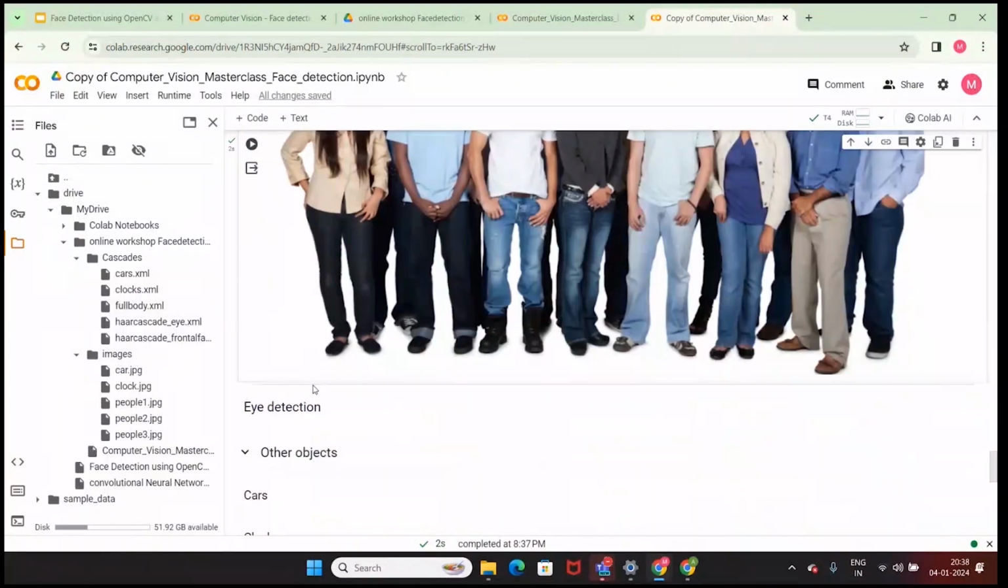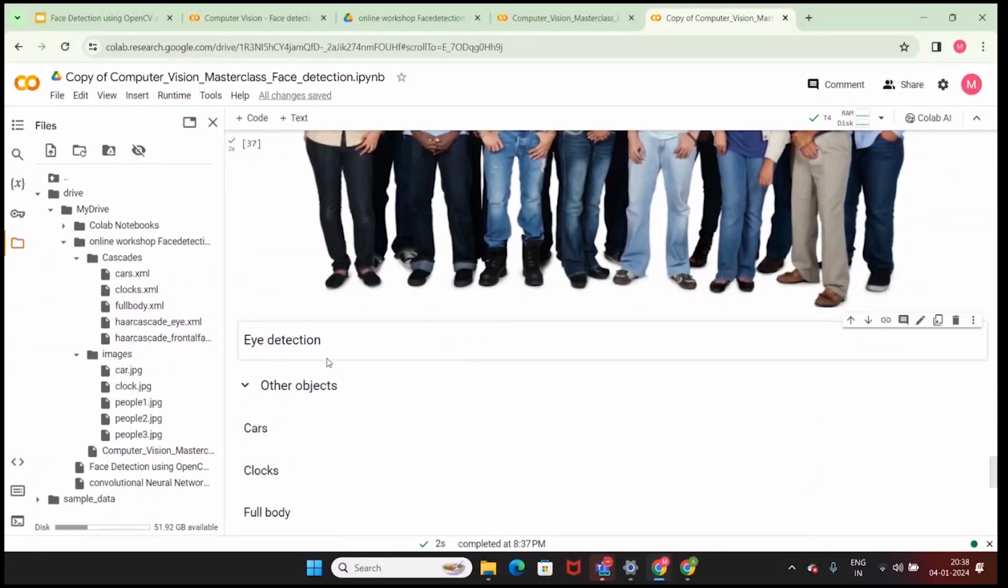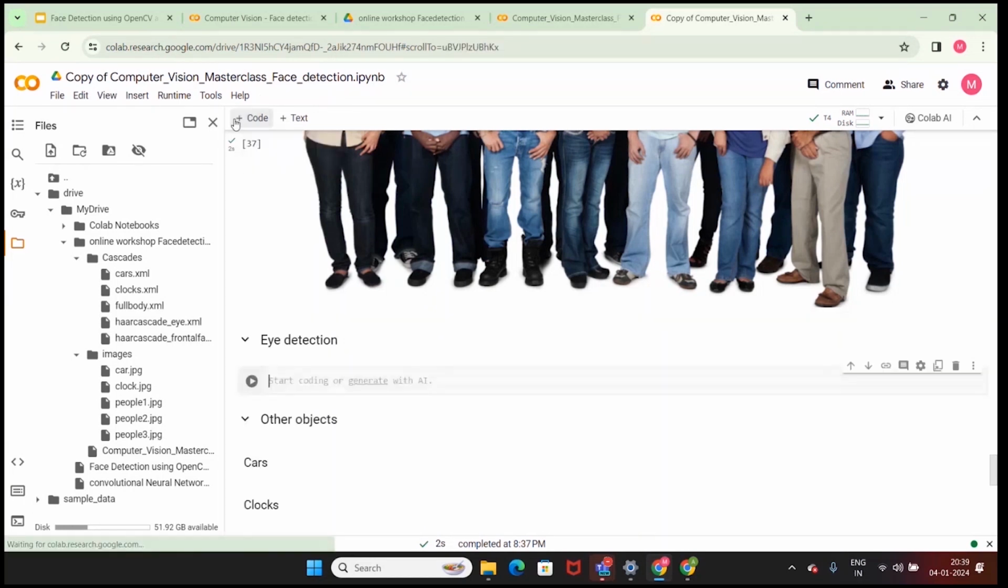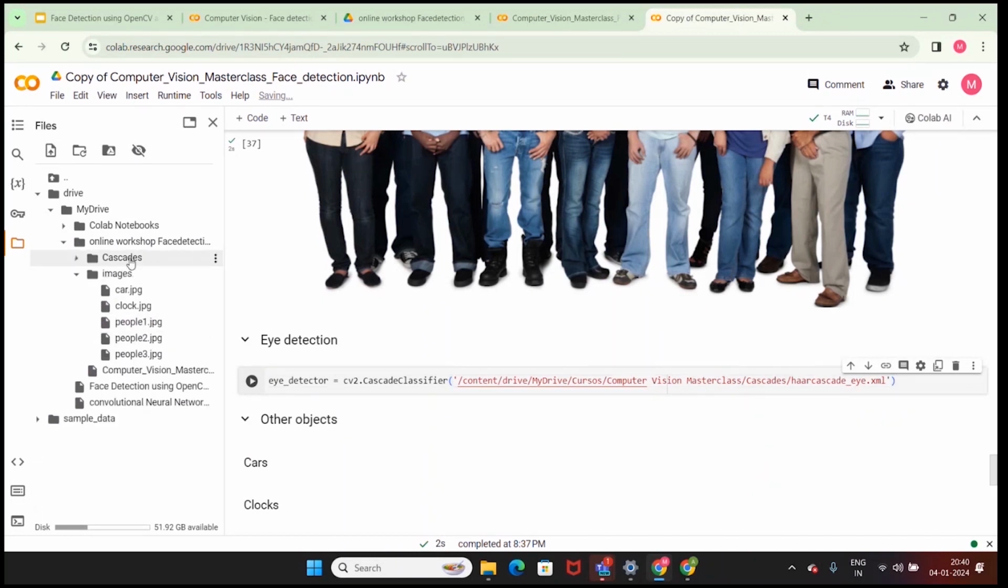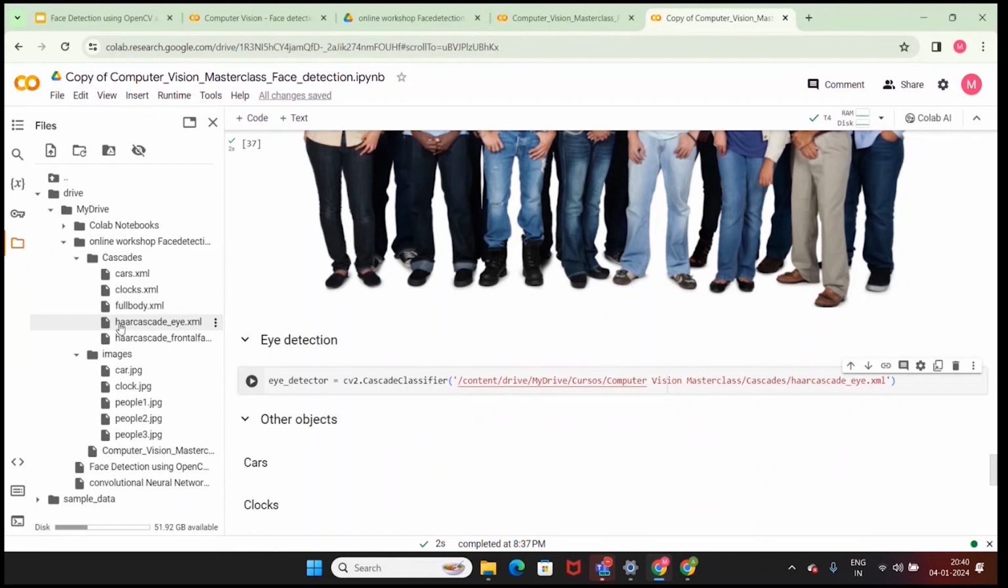Okay, now we go for the eye detection. Just open the code, so the eye detector classifier. Where is the eye detector classifier in my cascade? Here you can see the haar cascade eye XML file, which will identify only the eyes. Copy the path, then paste it.